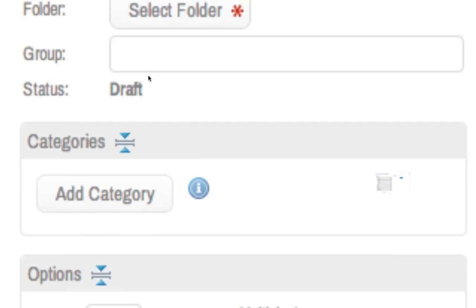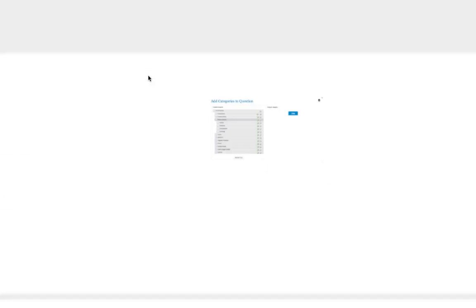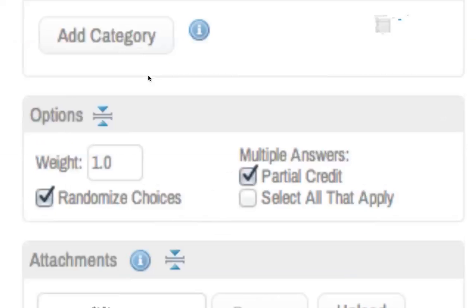So what you do is hit that Add Category button, and this brings up a little window. You're going to see your whole category tree, and then you'd simply hit those plus signs next to the ones you want to assign to that question. And then back on the main question screen, you'd see that in that category section. So it's a good way to quickly scan and make sure that your questions are tagged with at least the minimum categories that you want to report on.